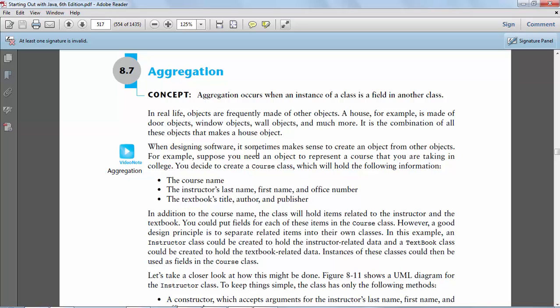So I create that, and then later I create an automobile class. Well, it might very well make sense that an automobile could have as one of its elements tires. So I would take that tire class and I would make that class part of my automobile class. That's aggregation. Here an instance of a class is a field in another class.